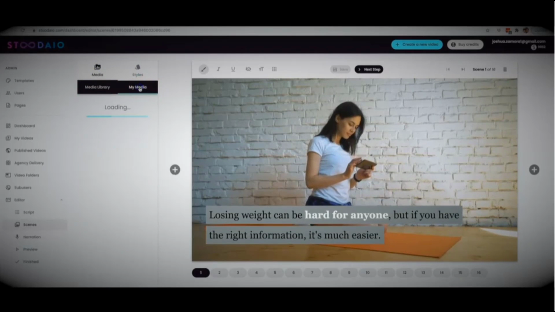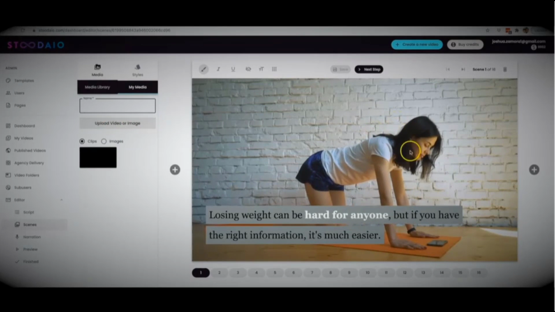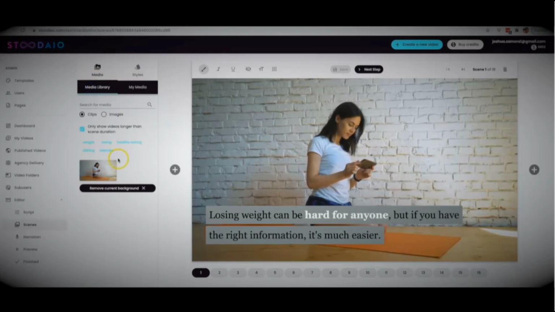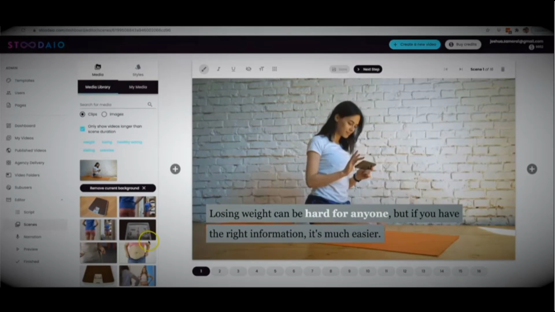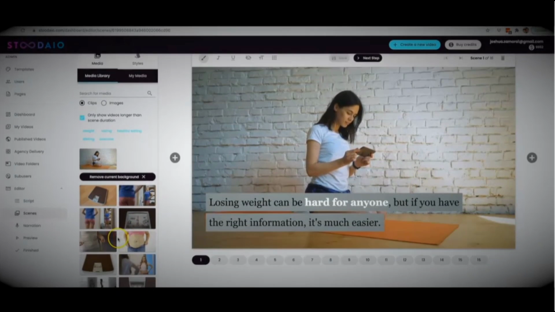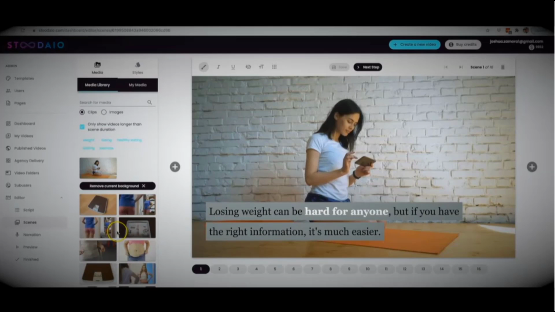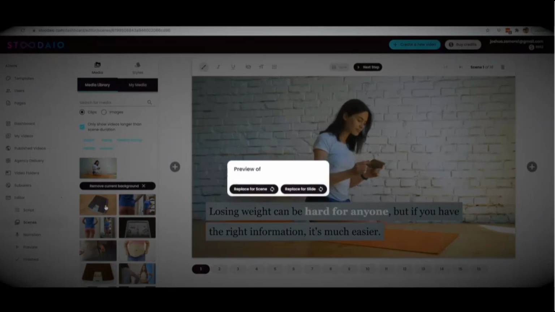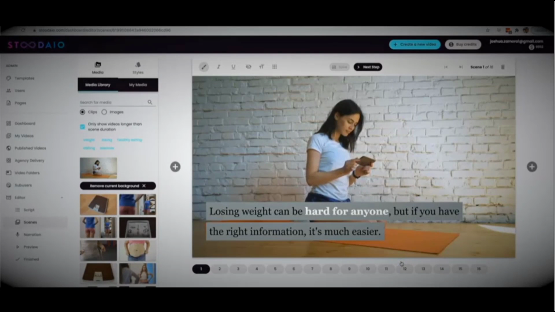You can also upload your own media. So if you have your own video or your own images that you'd like to use, you can do that as well. You can also change the actual media that Stoodaio selected for you. So you can see here automatically you have other options that you can use instead of what was initially matched for you. If you select one, you'll see that a preview pops up, and then you have two options. You can replace it just for this particular slide or for the entire scene. I'm just going to do it for this particular slide.